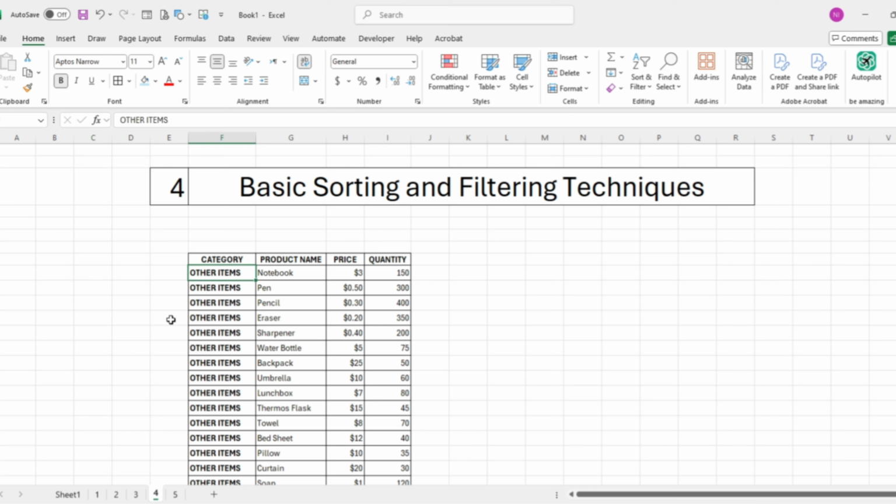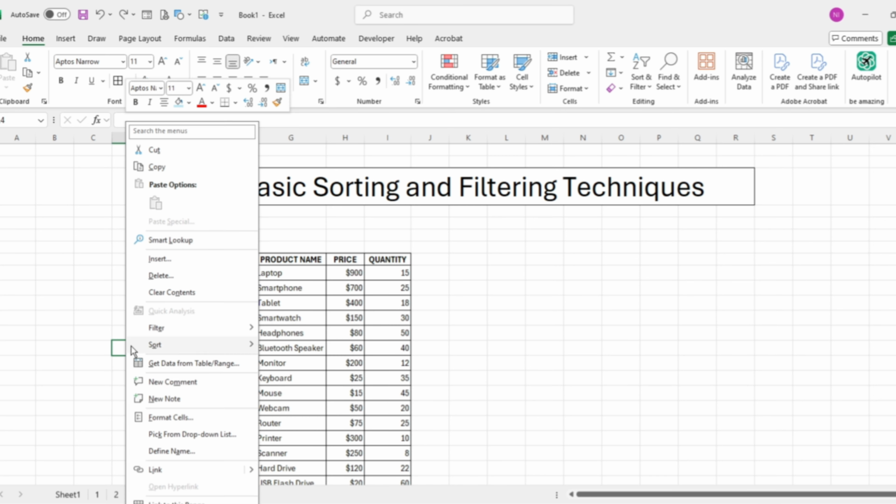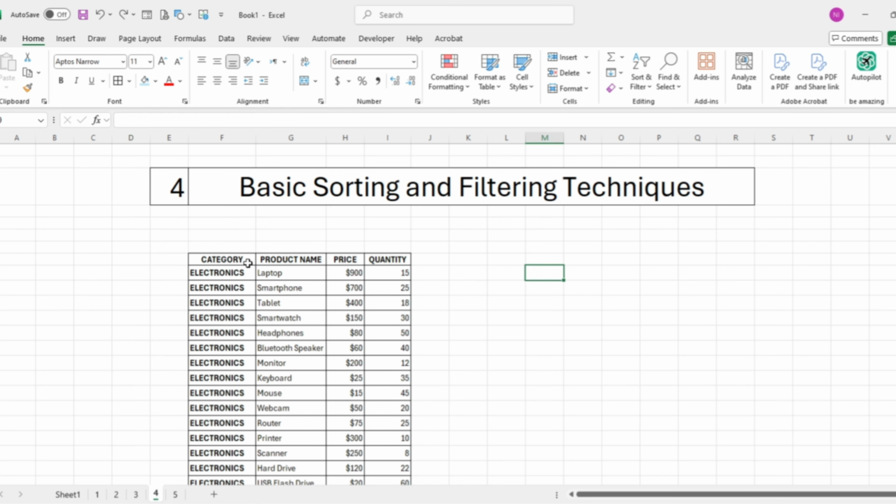Well, my friend, that's exactly what sorting and filtering can do. Let's roll up our sleeves and dive into the magic, step by step, click by click. Step 1. Sorting data. The basics.